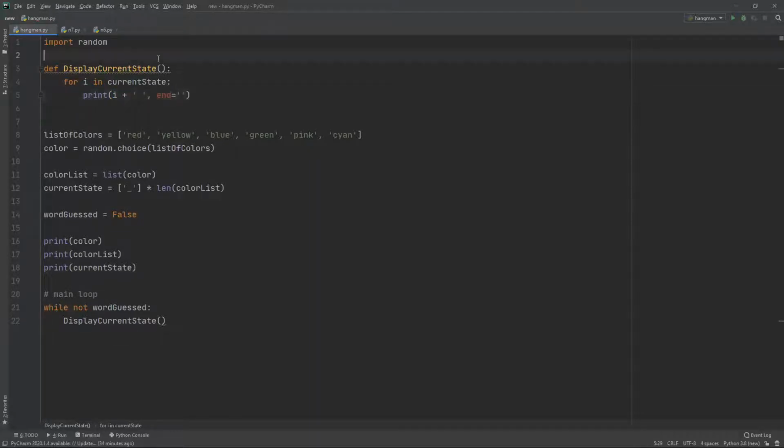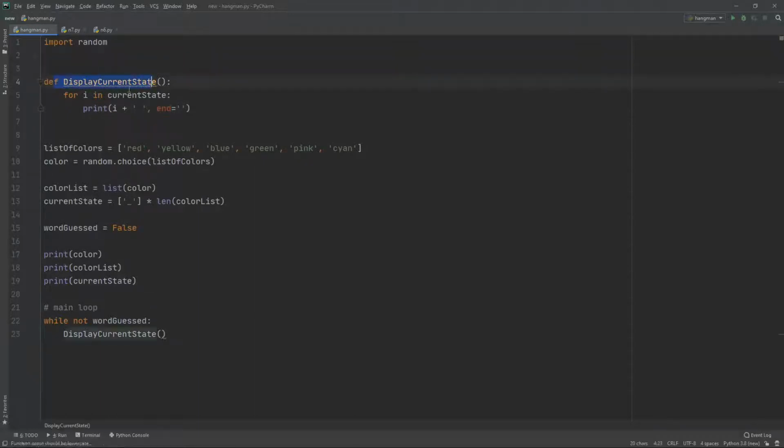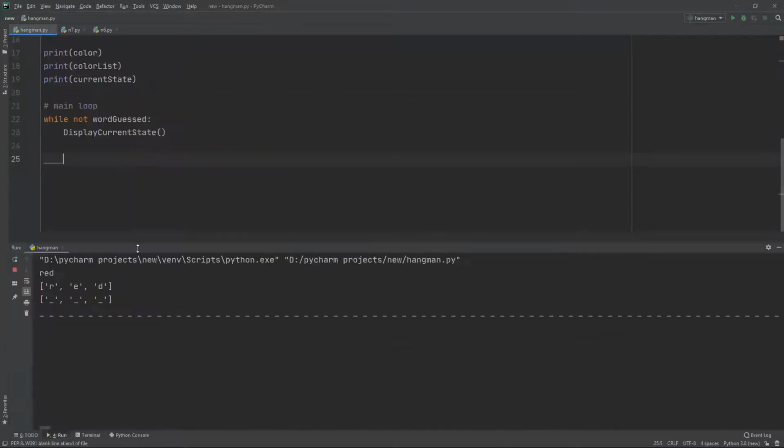So let me just break this down again. We have a function. We are iterating through each item in this list, which of course initially is just going to be blank underscore characters. For each of them, I'm going to print that underscore character and give a space. And this part over here ensures that the print statement does not go to the next line. And this will probably all make sense when I actually run the code.